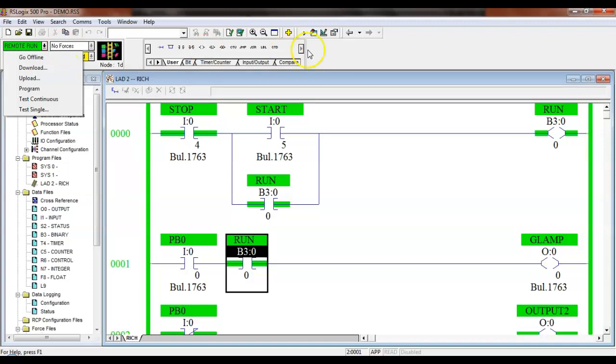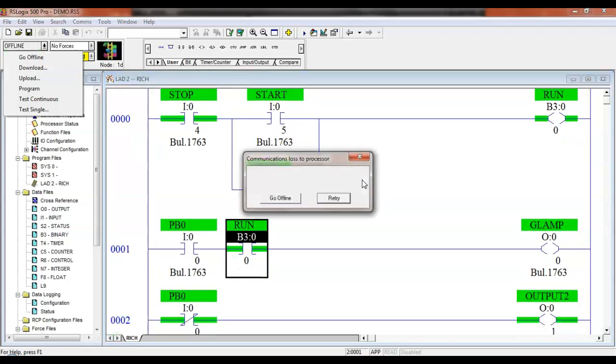So what can I do? Well, I can come up here and I can disconnect my cable from the PLC, and this thing is still going to do its job. Now, I can't monitor it over here anymore, but the PLC is still running my program, right? You understand that? Can't go online because I've disconnected.